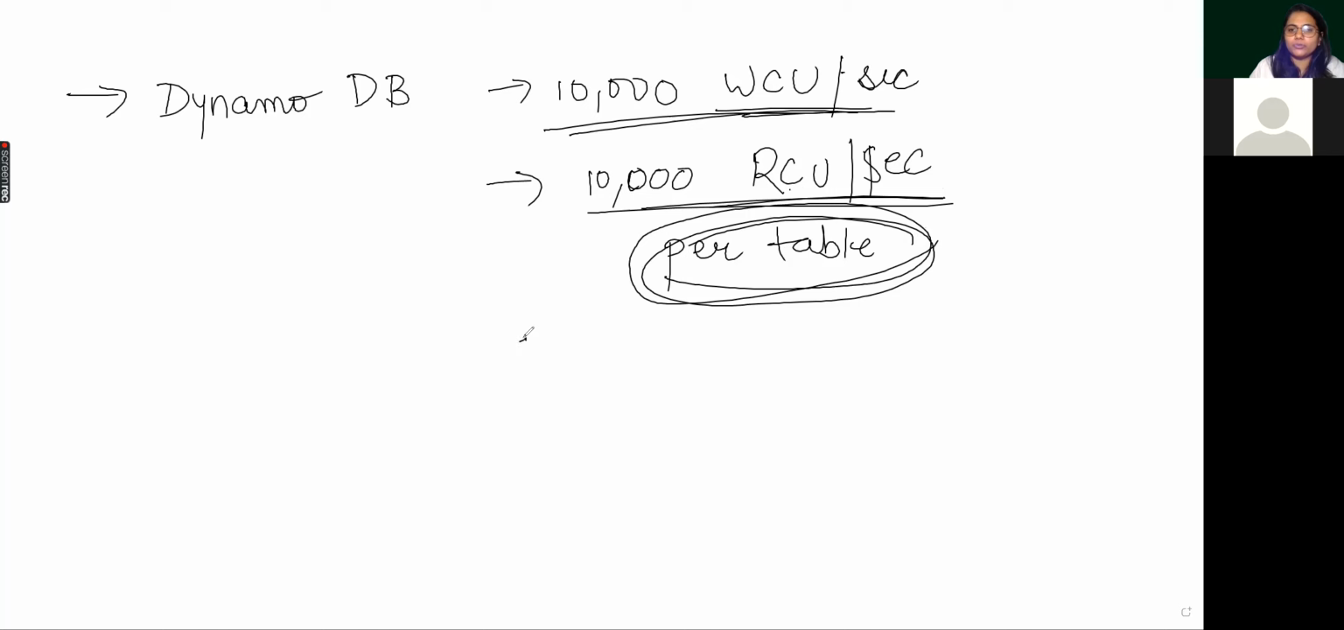And I told you this is the default. If you want to increase it, you can increase it, but generally for all the persons who are taking the free trial version, they will provide you with this.